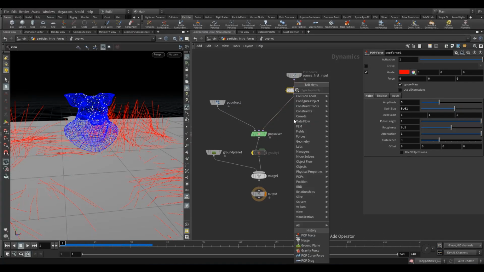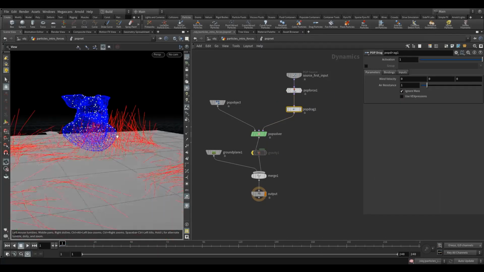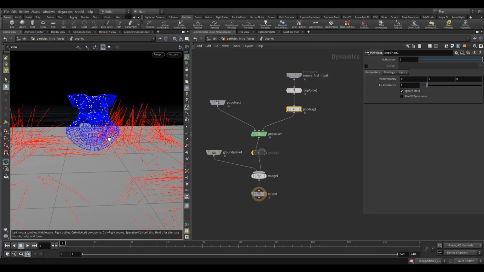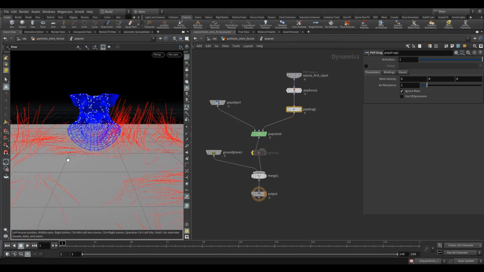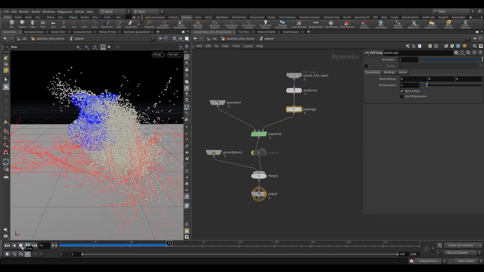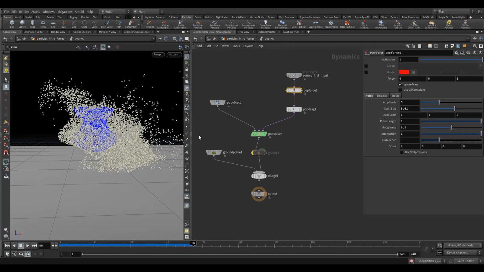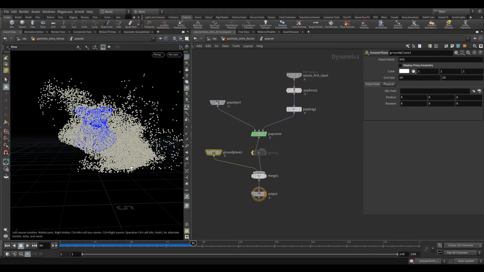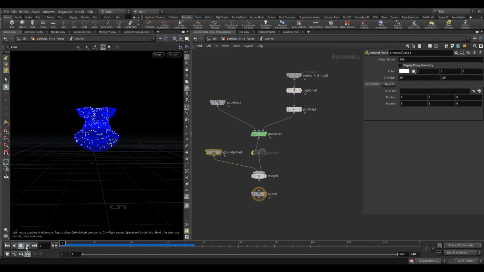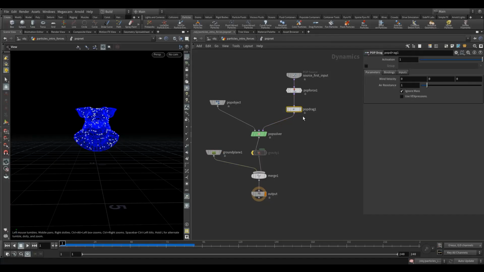What else? Pop drag is really good as well. Drag generally adds some air resistance, so it slows the particles down. It helps to give a bit of realism to your simulation. Let me turn that guide off. That's annoying. It's really good for when you're doing realistic simulations, like debris and destruction, things like that. So that will slow your particles down.